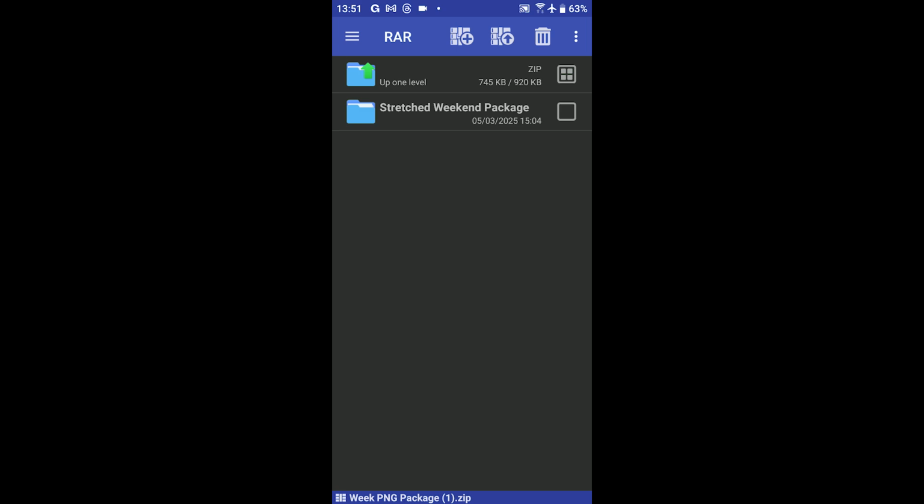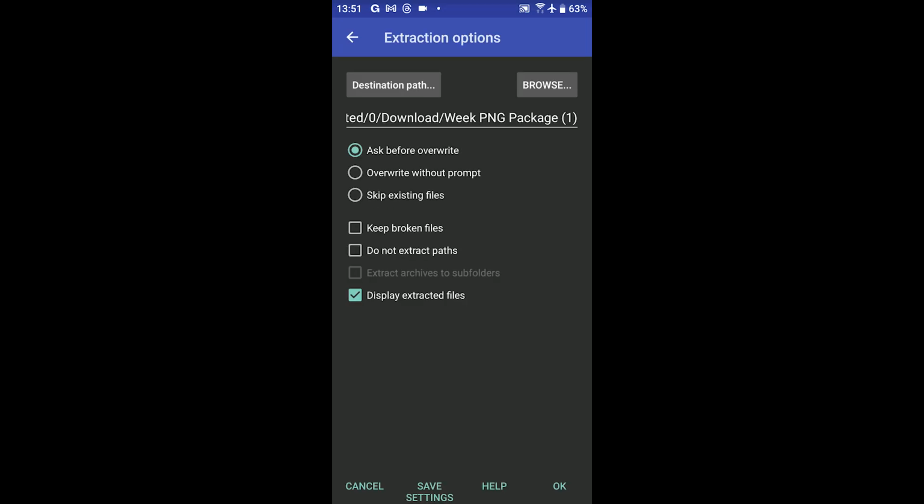In order to extract this, just open it and you will see the Stretch Week package written over here. What you need to do is just long press, click on extract files. It will show you something like this, and just click on OK. I have already extracted this, so I will not do it again, but just click on OK.